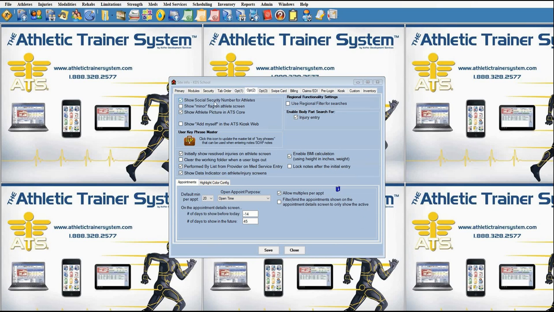Optional tab 2, we have the ability to turn on or off the display of social security numbers everywhere in ATS with this choice here. We can choose to show minor flags on the athlete screen if we wish to draw attention to that. We have the ability to show or not show athlete pictures in the ATS core program.